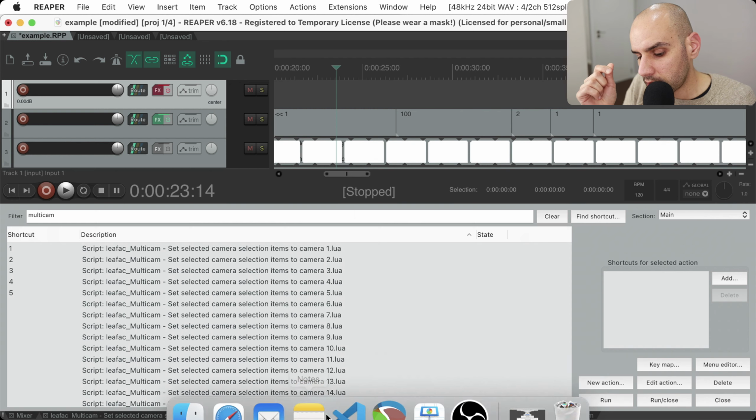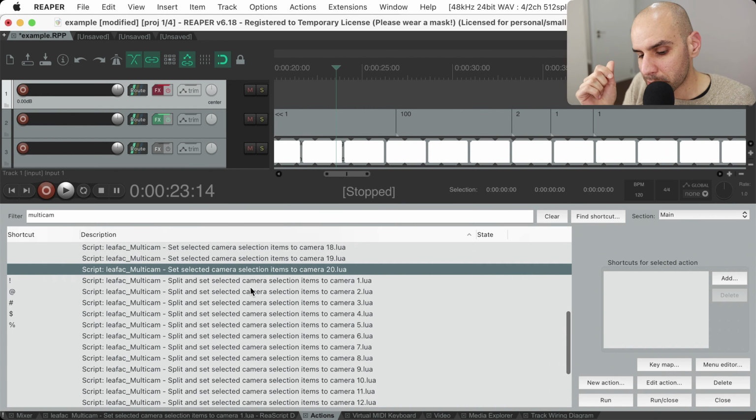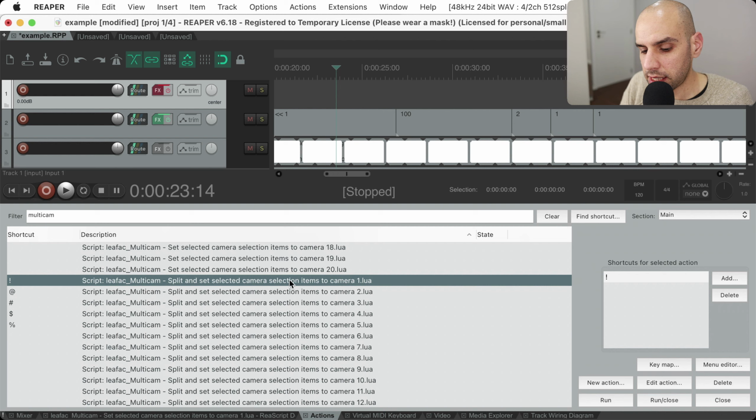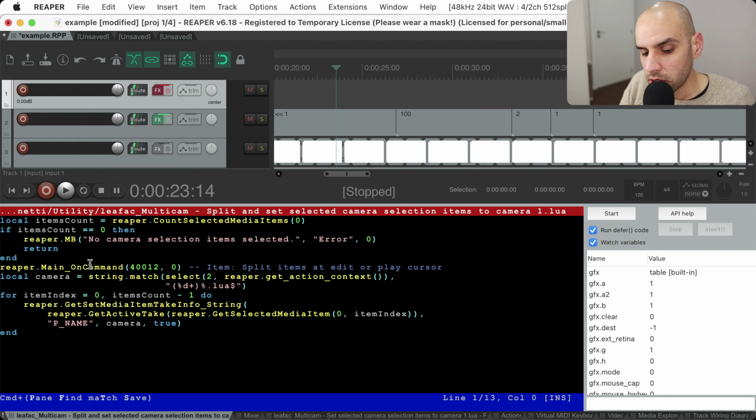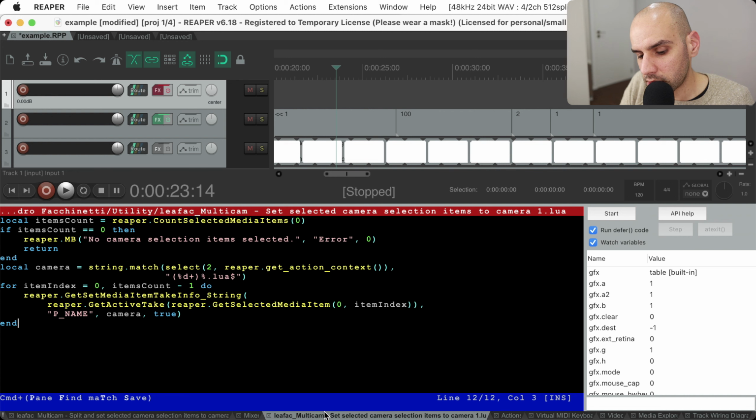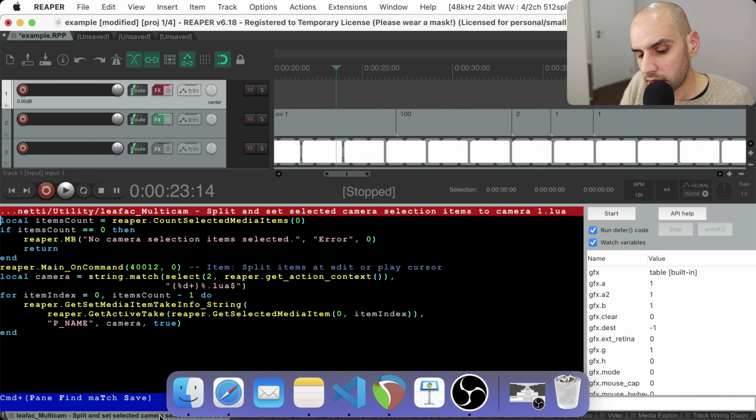Now, to complete this, let's look at the search for split and set the selected camera selection items to camera 1. So let's edit this action and look at it. It's almost the same as the one that we looked at before. The only difference is this line.